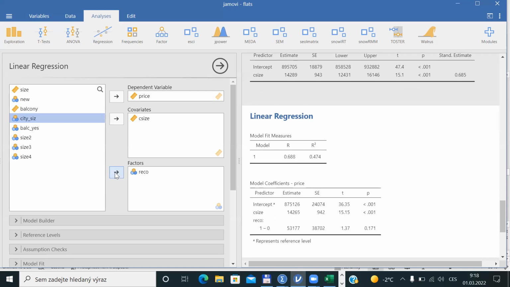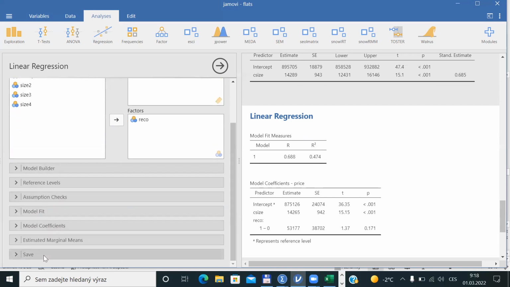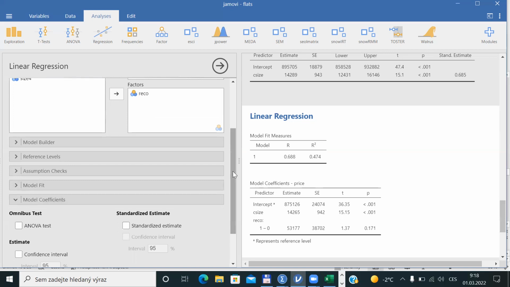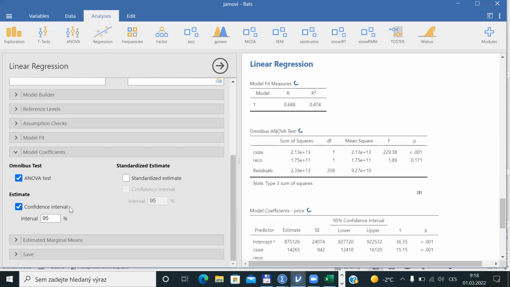So here we are. You can see at least some basic results. Before we start to interpret our results, I would once again propose to go into model coefficients. Here we are, and ask for the Anova test, for the estimate of confidence intervals, and also for standardized estimates, as currently we are discussing 2 predictors. And maybe the question could also be which of these 2 predictors, whether it is reconstructed or not, and size of the flat, is the more important. So we have one more question from the previous discussion.